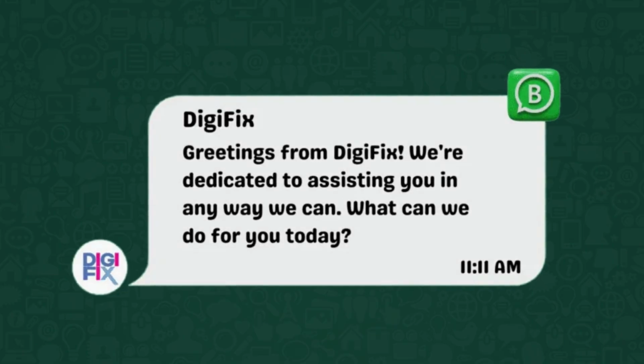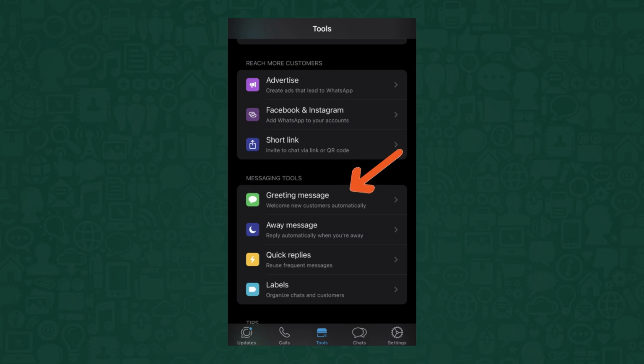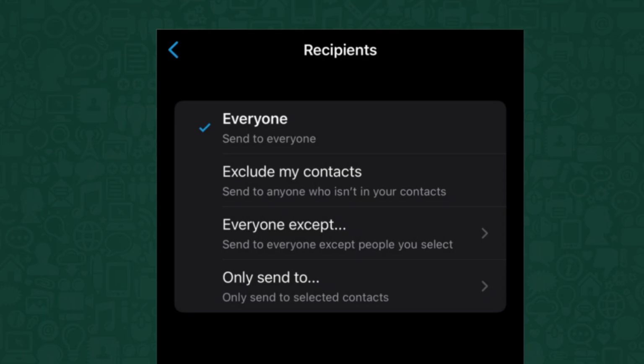Open your WhatsApp Business app. Click Tools from the below menu. Scroll down a bit and you will find the greeting message option under Messaging Tools. Then select to send a greeting message on the next screen. Now it will give you the option to select the Recipients option.